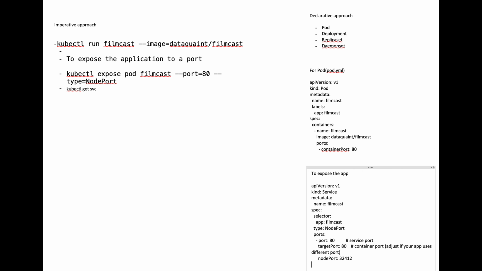Meanwhile, you can look at this. We have two approaches: the imperative approach and the declarative approach. For the imperative approach, you can directly take the Docker image and run it with the kubectl command, and you can expose the application port using kubectl expose, where you can mention the node port, or it will take some default port. For the declarative approach, you can follow YAML manifest files for the pod, deployment and replica. So let's go with the imperative approach first.